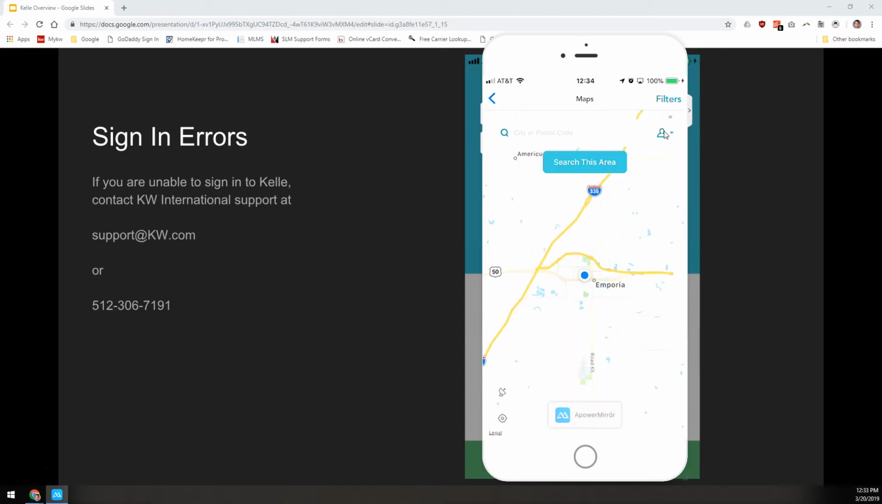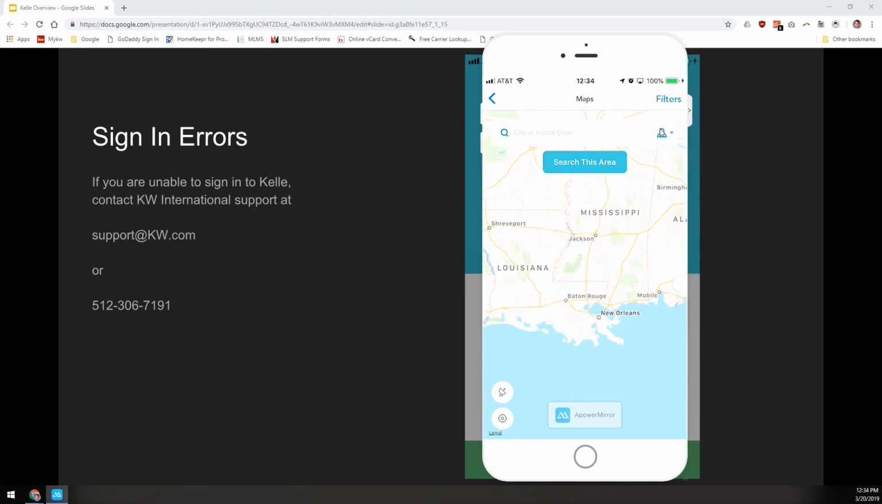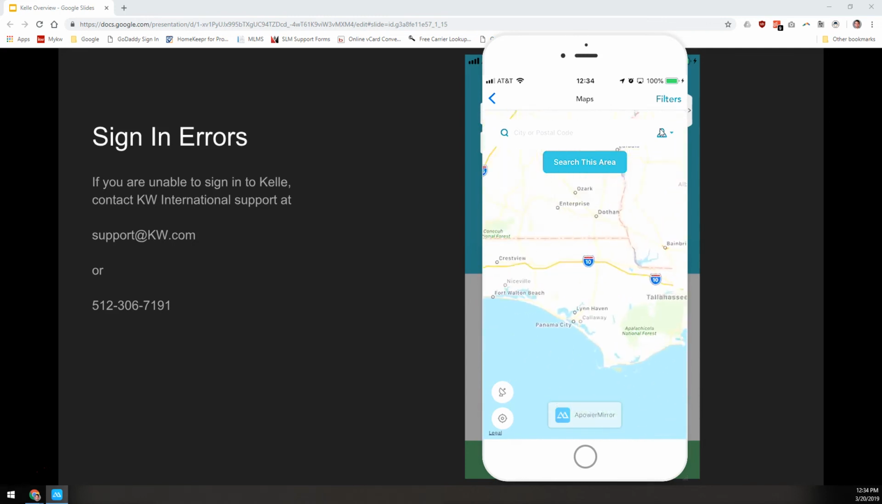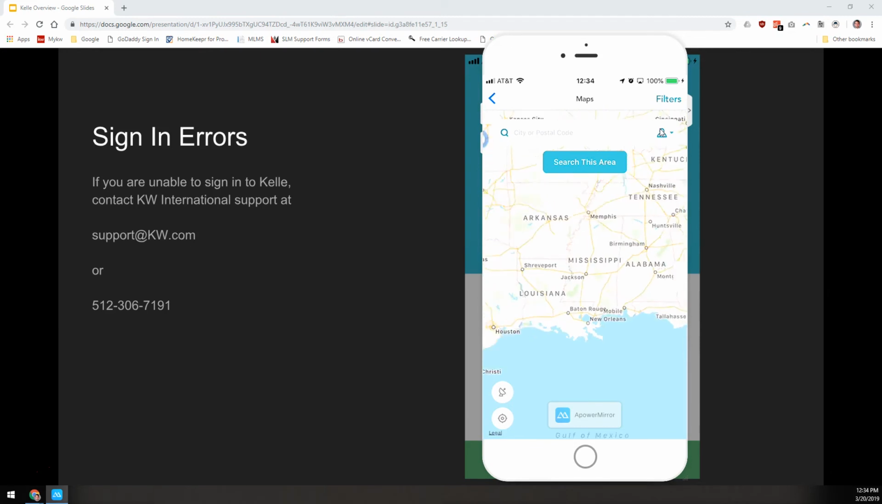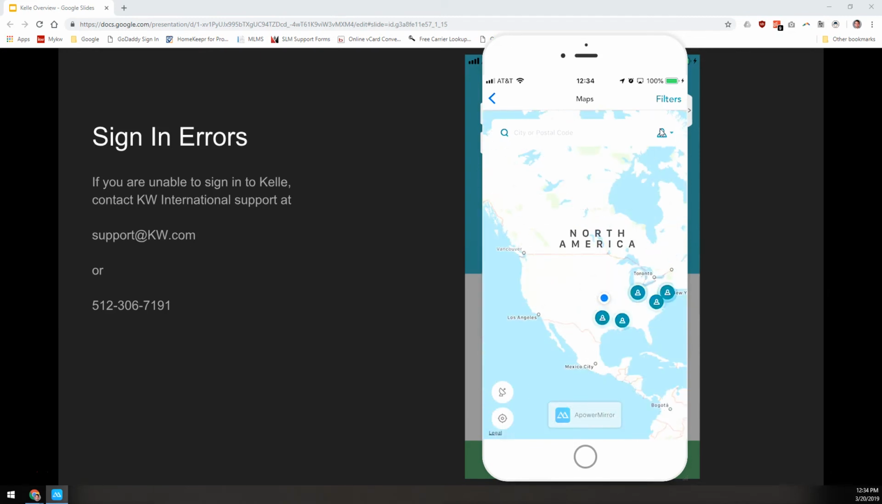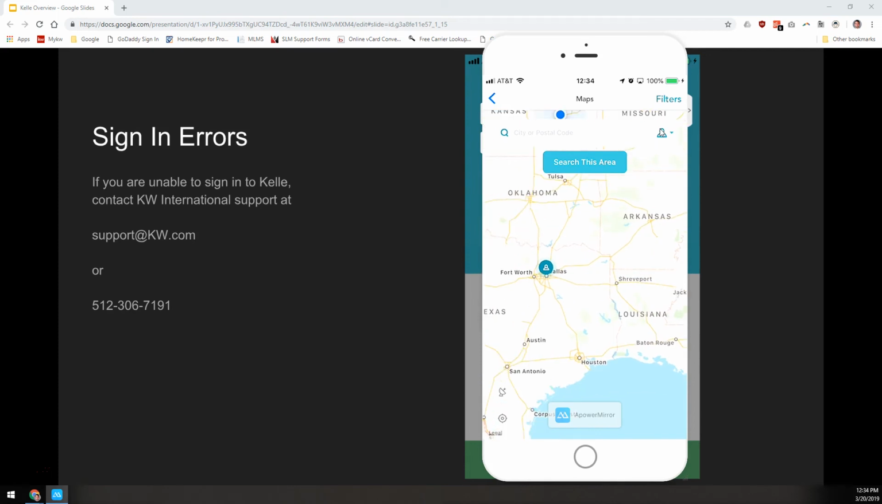Contacts is going to show your contacts that have a physical address in KW Command. So if I zoom out here and come down toward Pensacola, and I search this area, it's going to show me contacts that have a physical address here. Okay, let me just do the whole country, see what we've got. There we go. I have a handful of contacts that actually have addresses here. So this is going to be addresses from their contact information in KW Connect. Again, this is not real time. This is not tracking their phone's GPS.